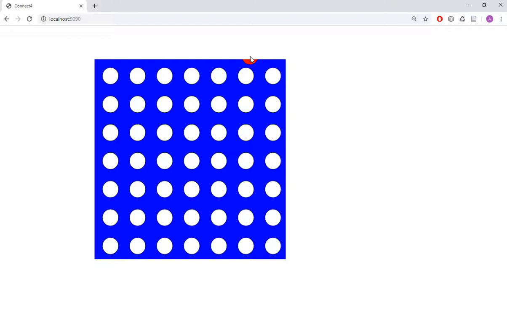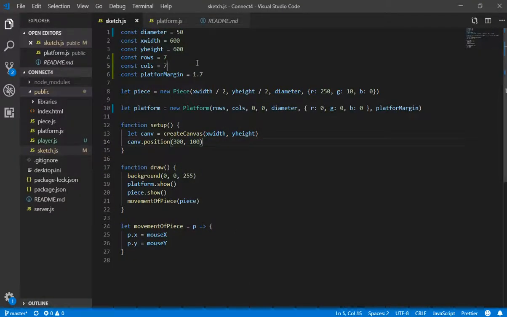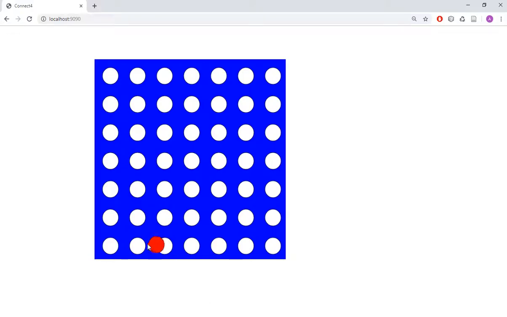In the last video I left the platform in color black, but I just made some changes. As you can see, now it's blue and the background of the empty spaces is white, so it's more similar to the game that I have. First of all, I did some refactoring. I put in some constants, changed the diameter of the spaces, moved the canvas a little bit so it could be more centered in the screen, and also changed the background of the screen. So right now what we need is the function that lets us put pieces inside the platform.